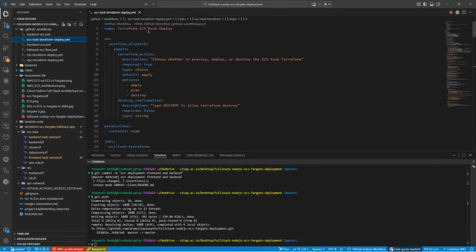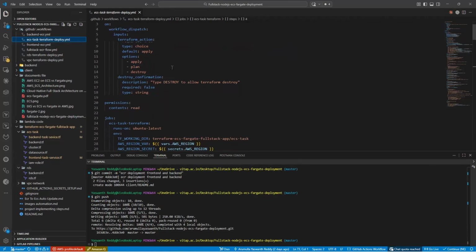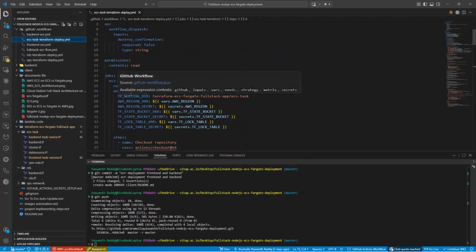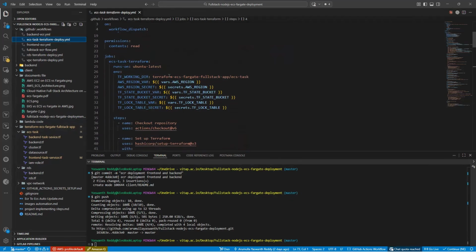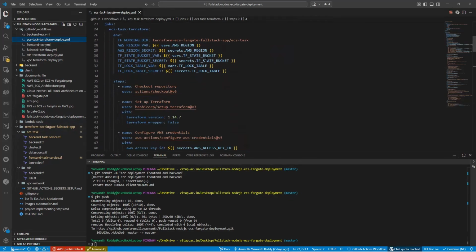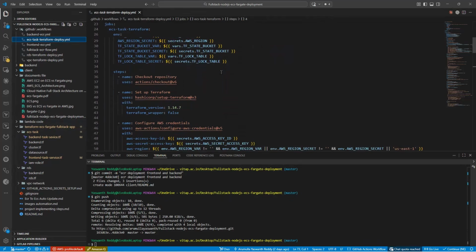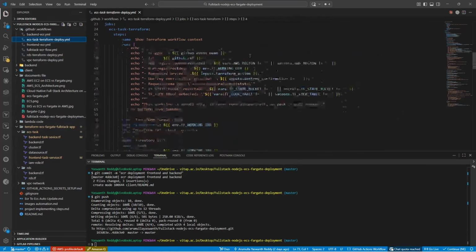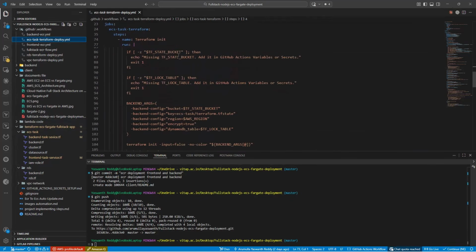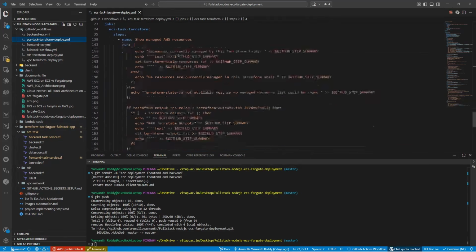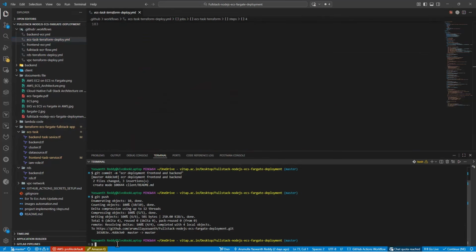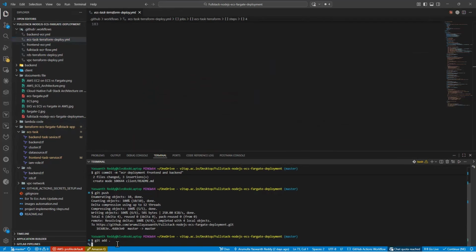Okay, and Terraform ECS task deployment. This also we need to run manually, and this is the Terraform working directory, Terraform ECS Fargate full stack application slash ECS task. It will go through here and run this file, and the region and everything is the same, and the Terraform bucket name and Terraform lock table in DynamoDB, and apply it. It's validate, plan, and destroy, and apply. This is the same process, and now you need to add it.